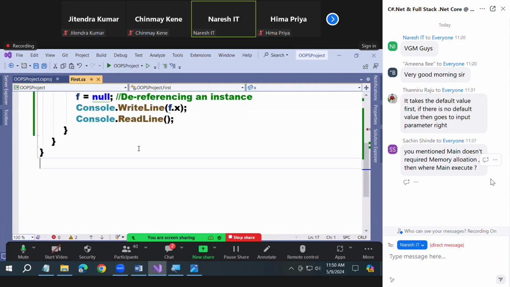Another example: the company has given you a house to live in. For some reason, they canceled that, and you're asked to vacate the house. After you vacate, someone else stays in it, and you cannot enter it now. In the same way, f.x is invalid now because the link between the two is cut off and f cannot access the memory anymore.